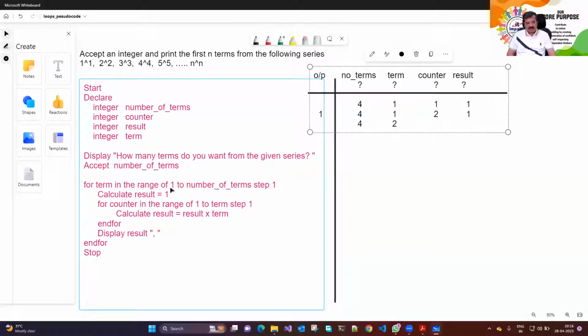After it becomes 2, is 2 in the range of 1 to number of terms, 1 to 4? Yes. So we come inside and result is again reset to value as 1. Result is reset again with value as 1. That's the second pass that we have started. And then counter is again reset to value as 1.